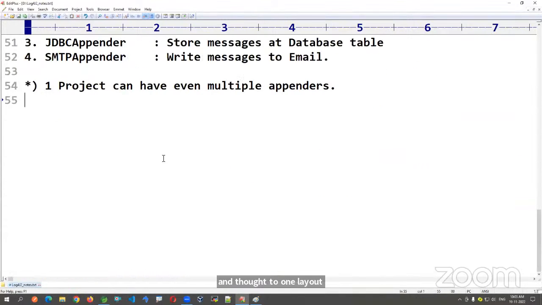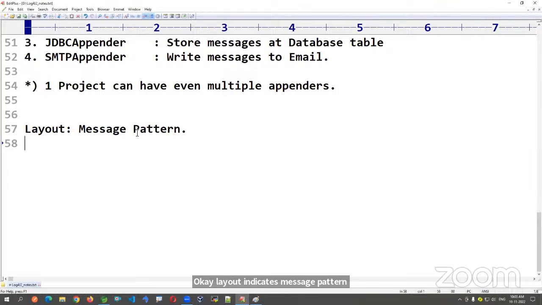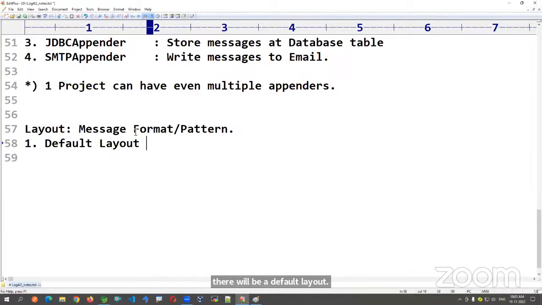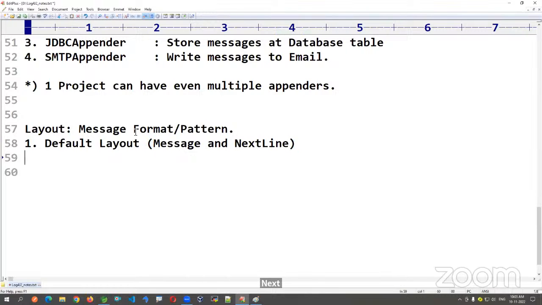Okay, layout indicates message pattern or message format, whatever you call it. There will be a default layout. If you don't write anything, there will be a default layout. What will the default or simple layout do? It will print a message and then the next line. Whatever message you print, that is actually going to be printed.